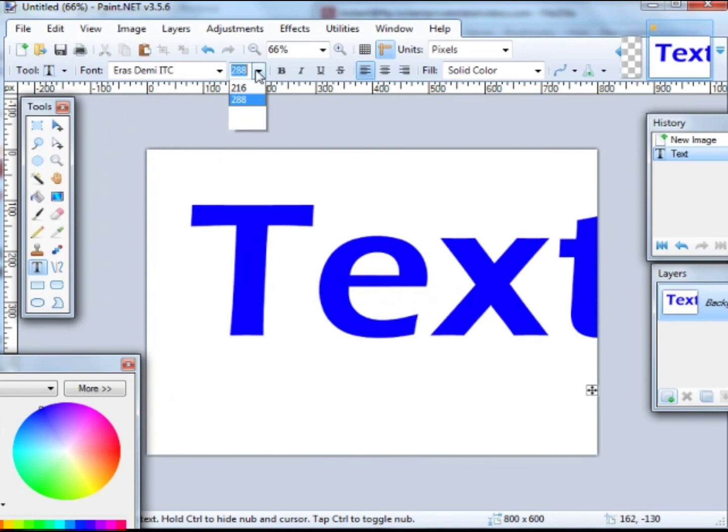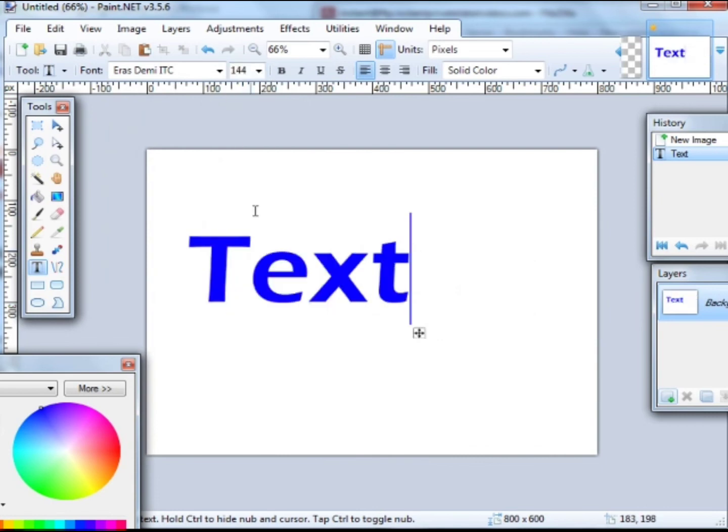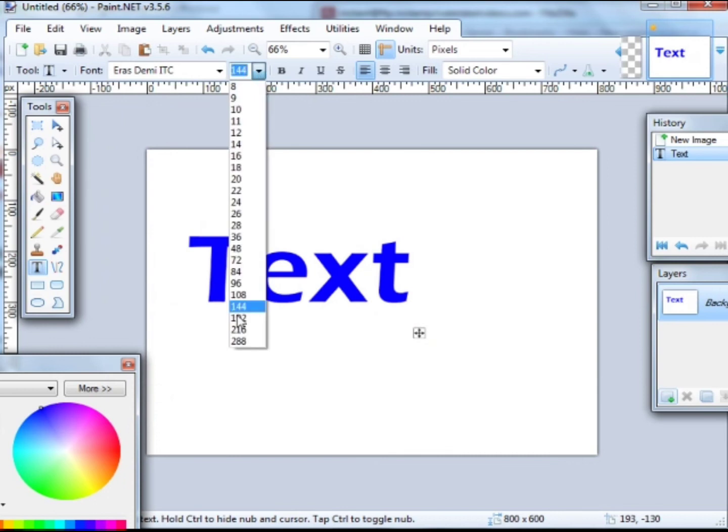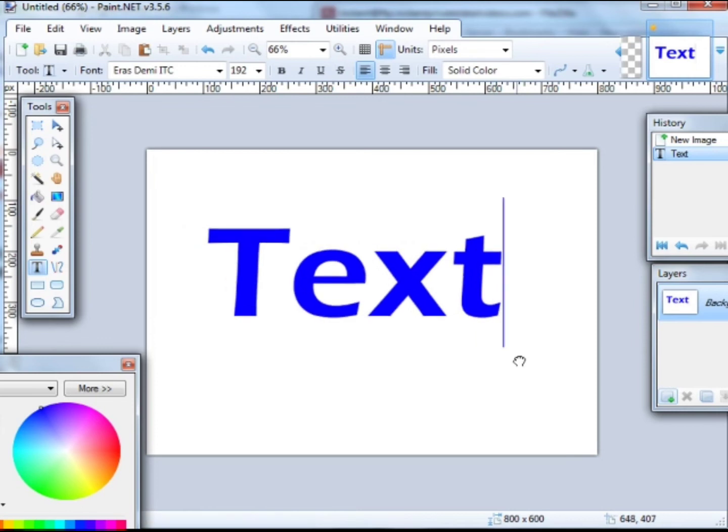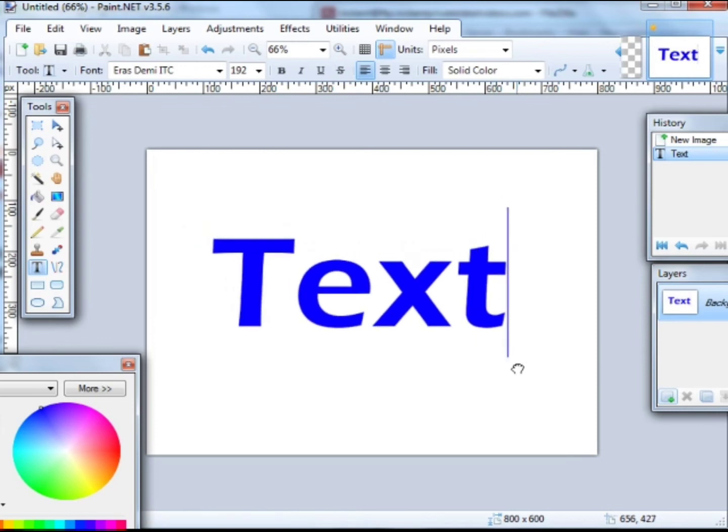And then if you want to change the size, you just change the size here. I'll just keep it at 192. If you want to bold it, you can. If you want to italicize it, underline it, put a strike through it, you can do that. If you want to move the text around, you will see this square box here with the arrows. Simply click on that and just move it around wherever you want it to be moved.